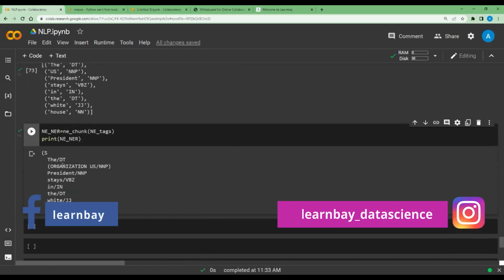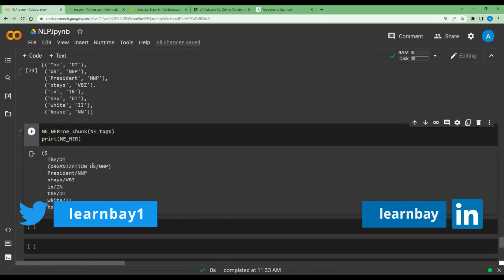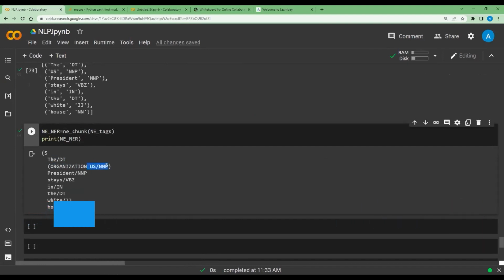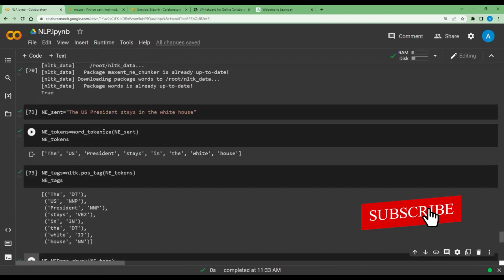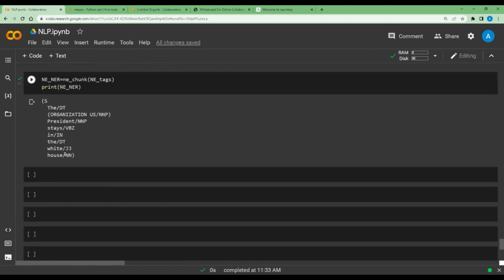Cool, guys. So as you can see on your screen, the determiner, then US is organization. Okay, in this particular statement I'm talking about, the determiner, US organization, and White House noun. So all these things it has determined. A few things it determined as NER, but some things are again in the POS tagger form.